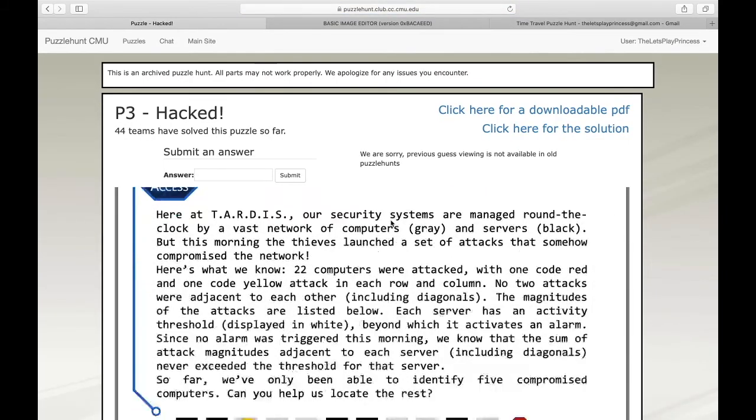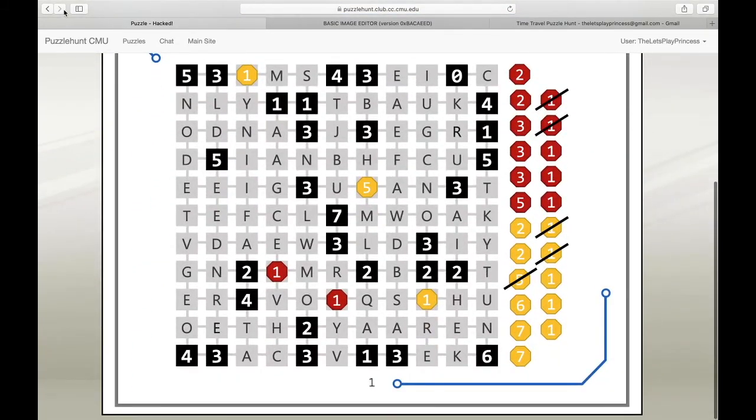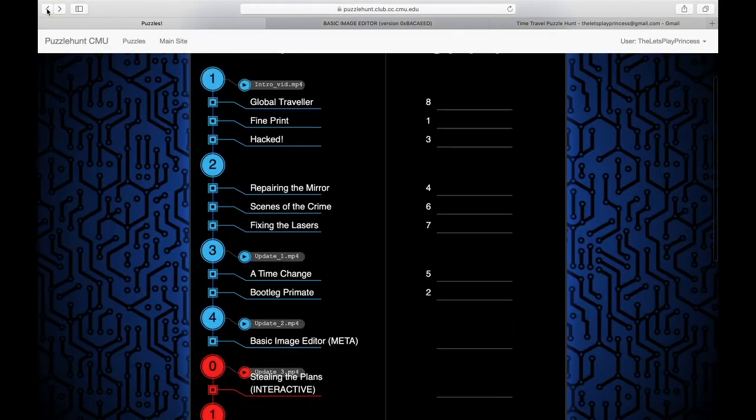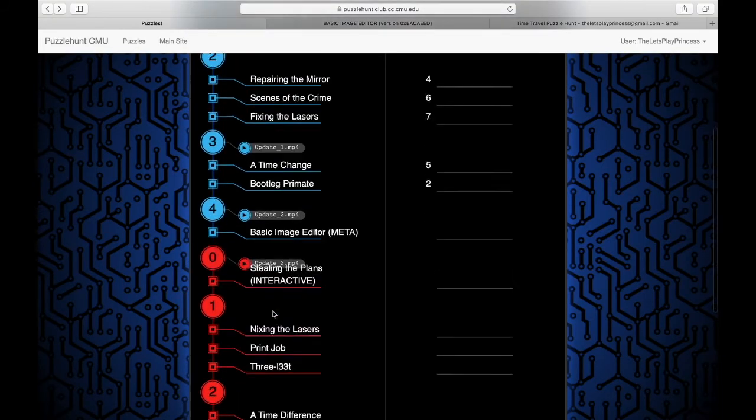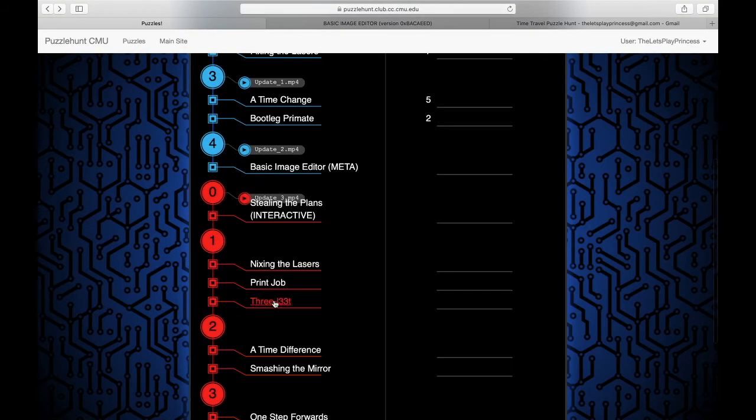Hacked was fantastic, by the way. Hacked, I love this one. The whole star battle idea and the fact that you really don't even need the numbers. It is just kind of a star battle. Brilliant. This honestly has been my favorite puzzle so far, and I can't wait to go back to it for 3 Elite. I'm actually tempted to just go straight to it. But no, we do nixing the lasers first.